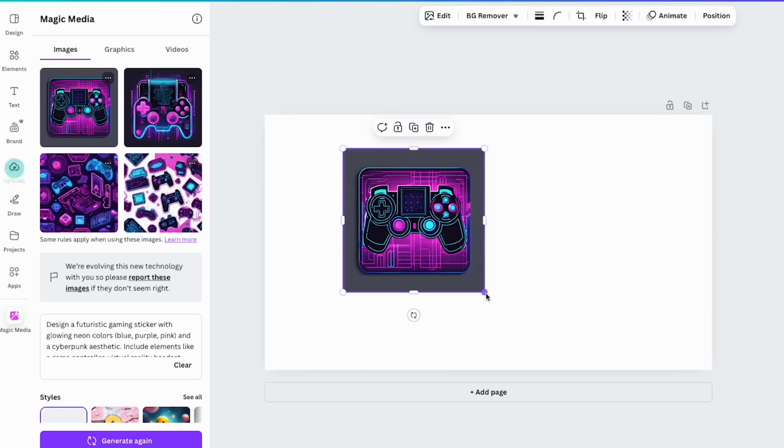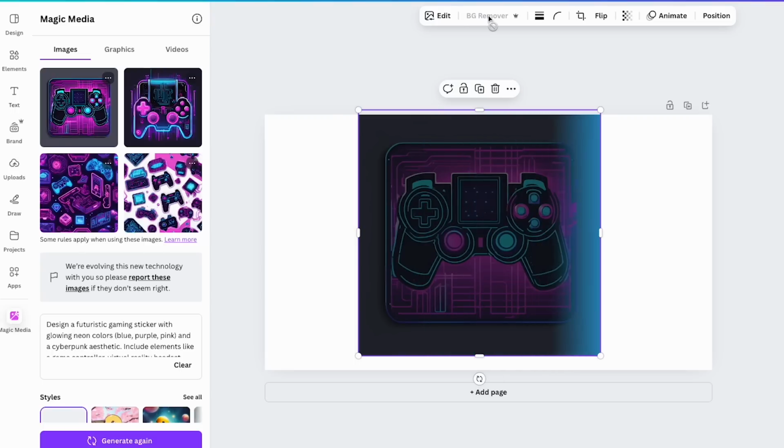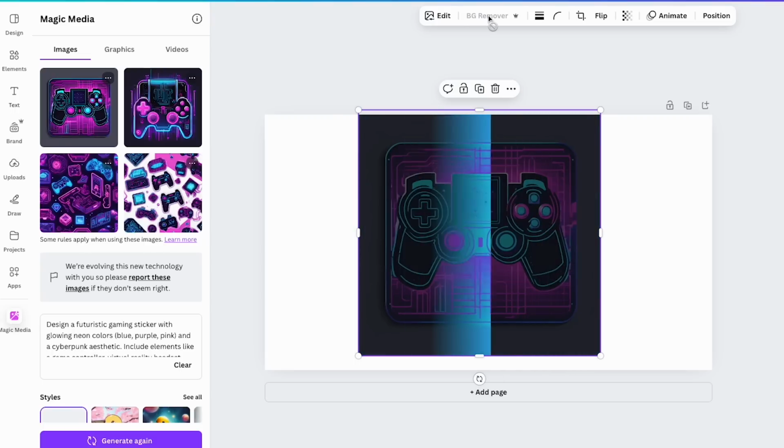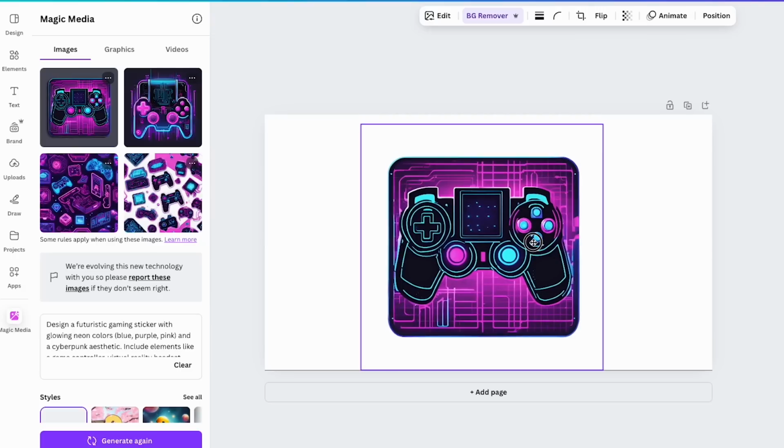As you can see, the images are high quality, so you can resize them without losing details. And just like any other photo, you can remove the background. Check out this cool sticker I created using just a prompt in Canva. Of course, there are other options to choose from here.